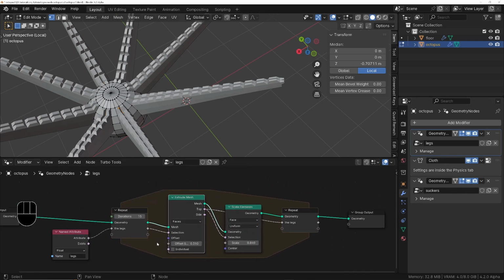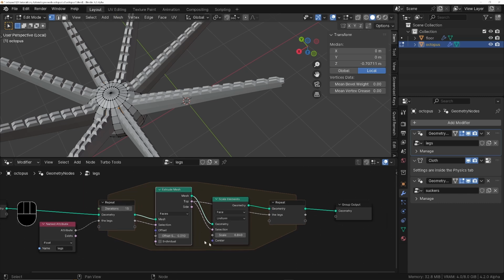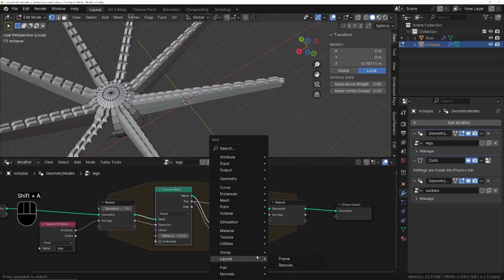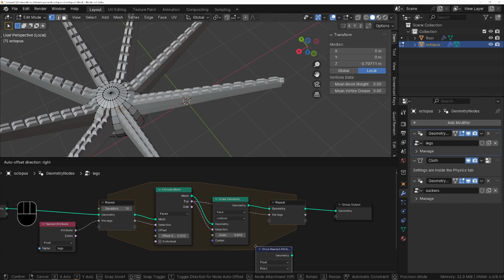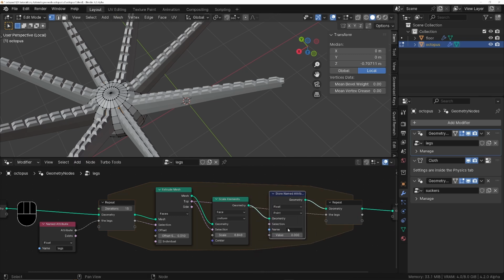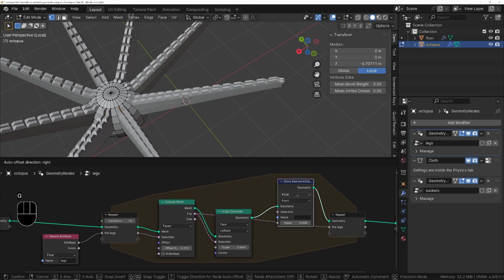And all we're going to do is store in each of the faces of each extrusion the iteration number, so which count the loop is currently on. And to do that, we're going to Shift A, and this time we're going to store a named attribute. So we're going to create one. We'll put this after the scale. Move that up a bit.